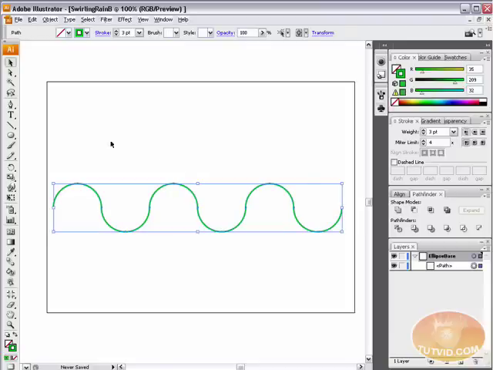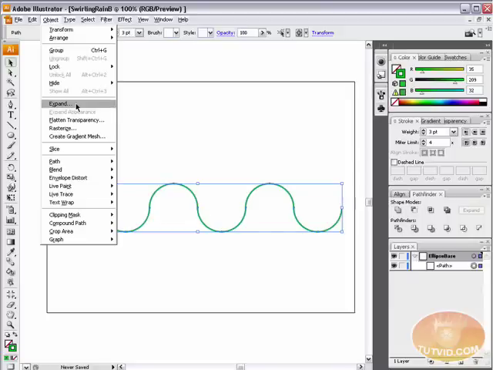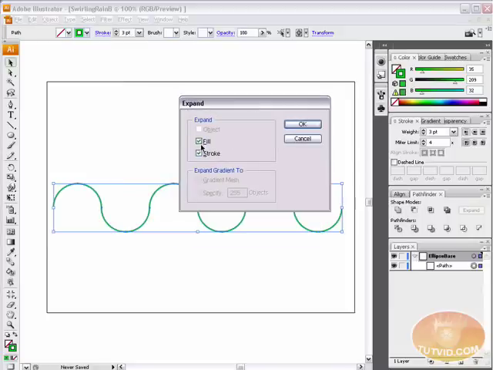I'm going to select this path now, and right now it is a stroked path. We need to convert this stroke to a fill, and the way we can do that is by going Object, Expand. Now there is no fill on this object, so we are not going to expand the fill. If we expand the fill, it's going to give us an extra path. We don't want to do that. We just want to expand this stroke and convert it to a fill. Hit OK.